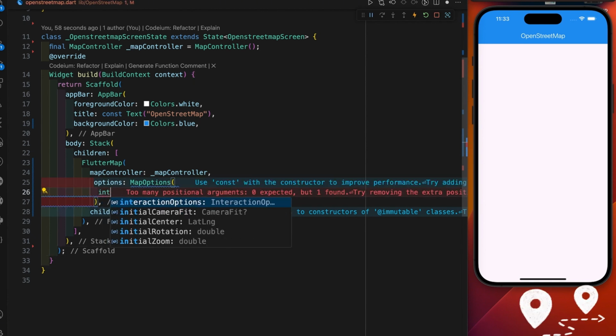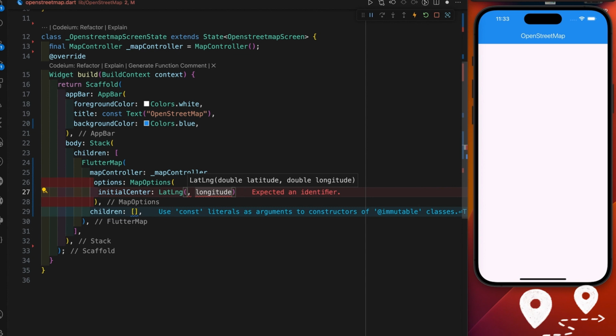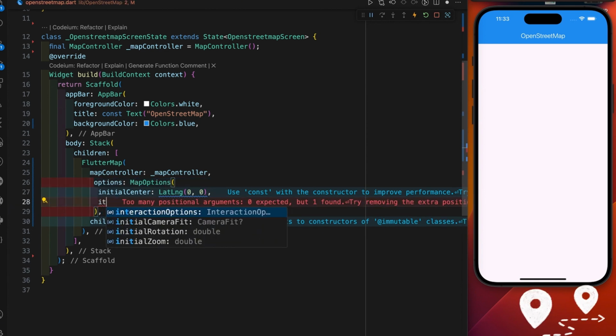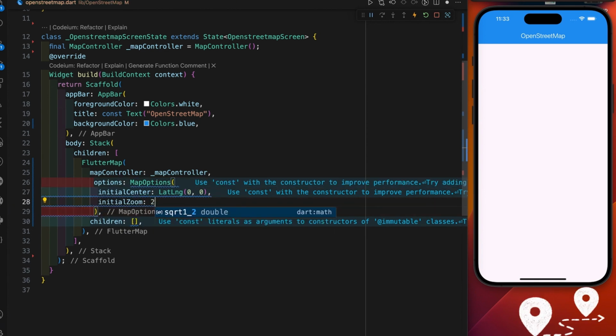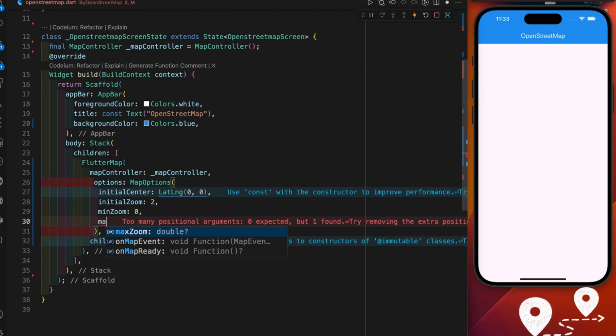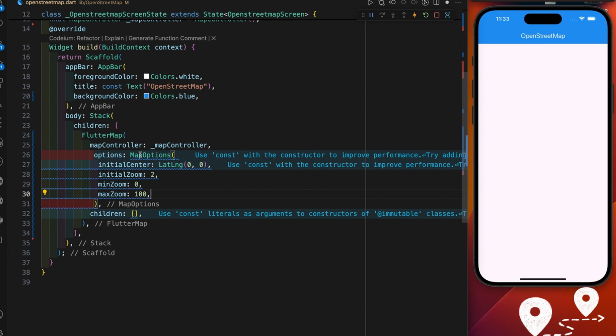It has the initial center, which is where you want to display the map when opening the app. I'll just set it to 0, 0 lat long, I don't know where, but I'll use it. And initial zoom I'll set to 2, minimum 0, and max 100. We will customize it later according to our requirements.